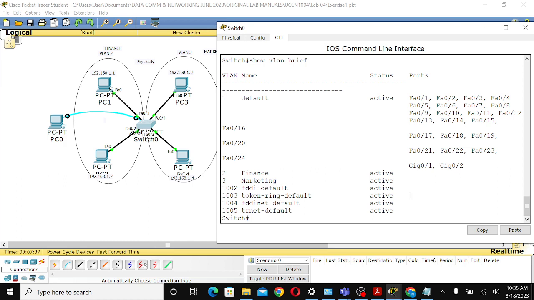Now, since we created VLAN 2 as finance and VLAN 3 as marketing, they are now listed here. The next step is we need to assign the ports. We can see in this network topology that FA0/1 belongs to VLAN 2, the finance. FA0/2 also, and FA0/4 and FA0/3 belong to VLAN 3. That means you need to assign the ports. So once you create this VLAN, you need to assign the ports here.